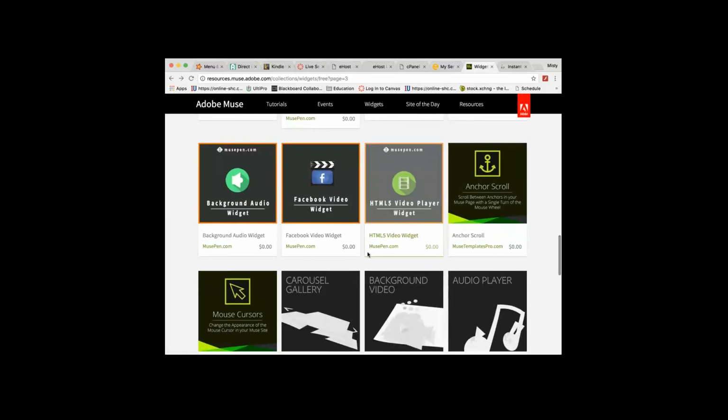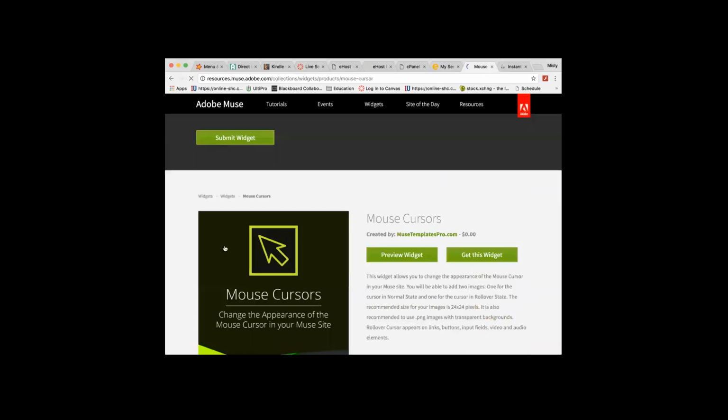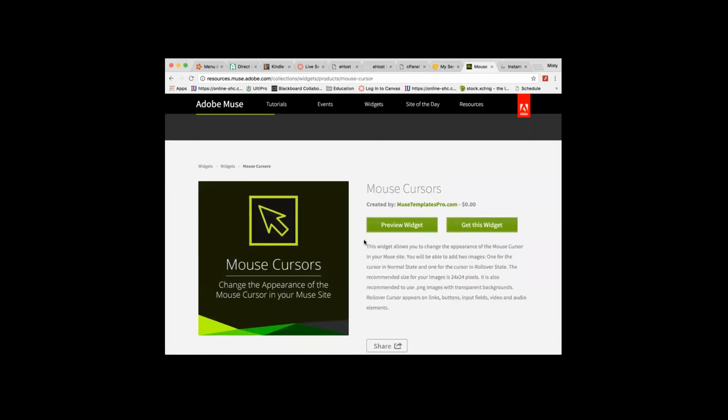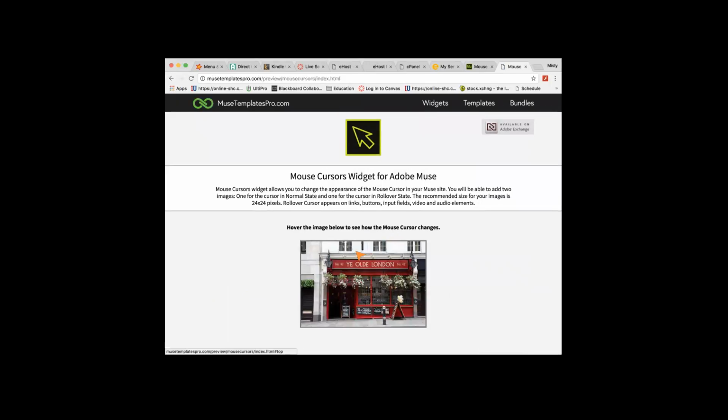And then we have the anchor scroll, that's fine. The mouse cursor. This widget allows you to change the appearance of the mouse cursor in your Muse site. You will be able to add two images, one for the cursor in normal state and one for the cursor in rollover state. So you see, you have to create these graphics that you change the mouse into. If you want to do something like that, that can be cool and interesting, but you're going to have to design the icon that you want that cursor to change into.